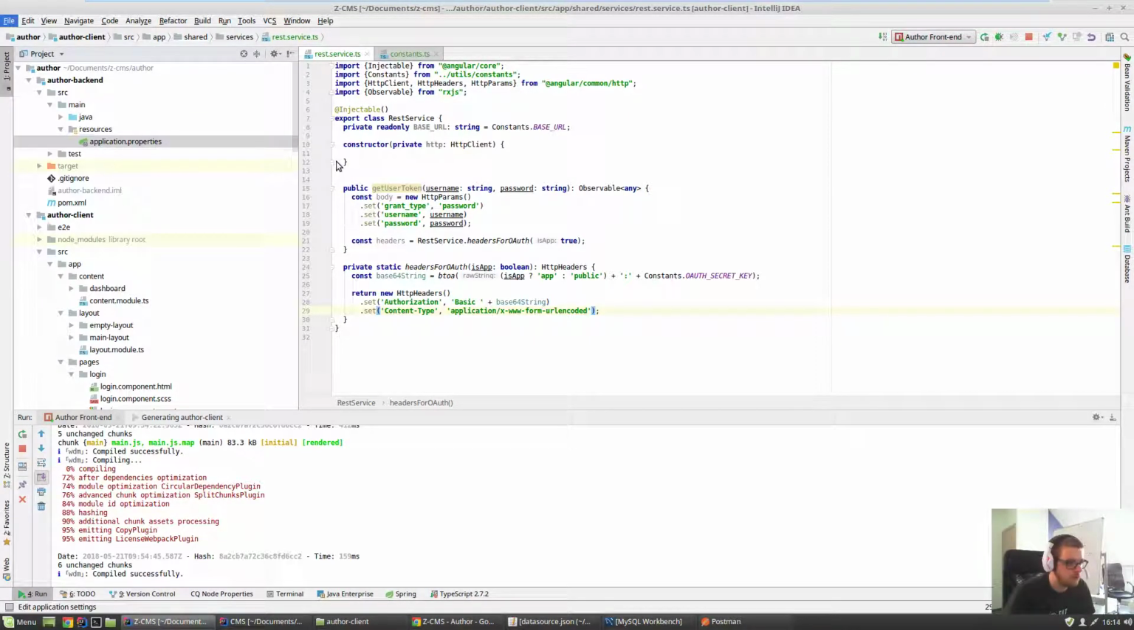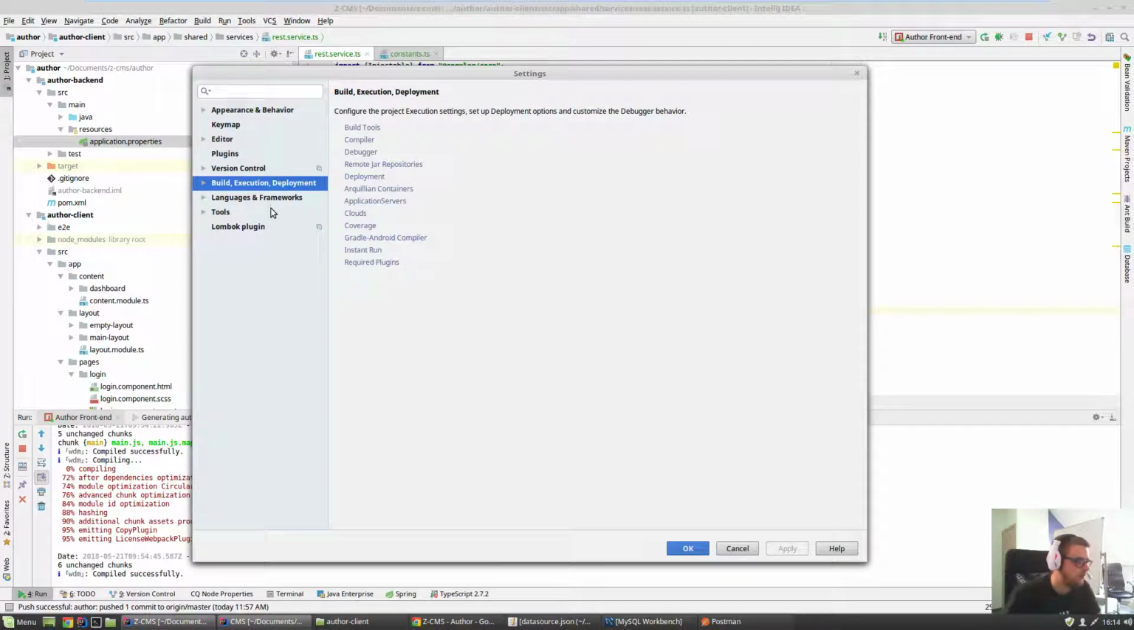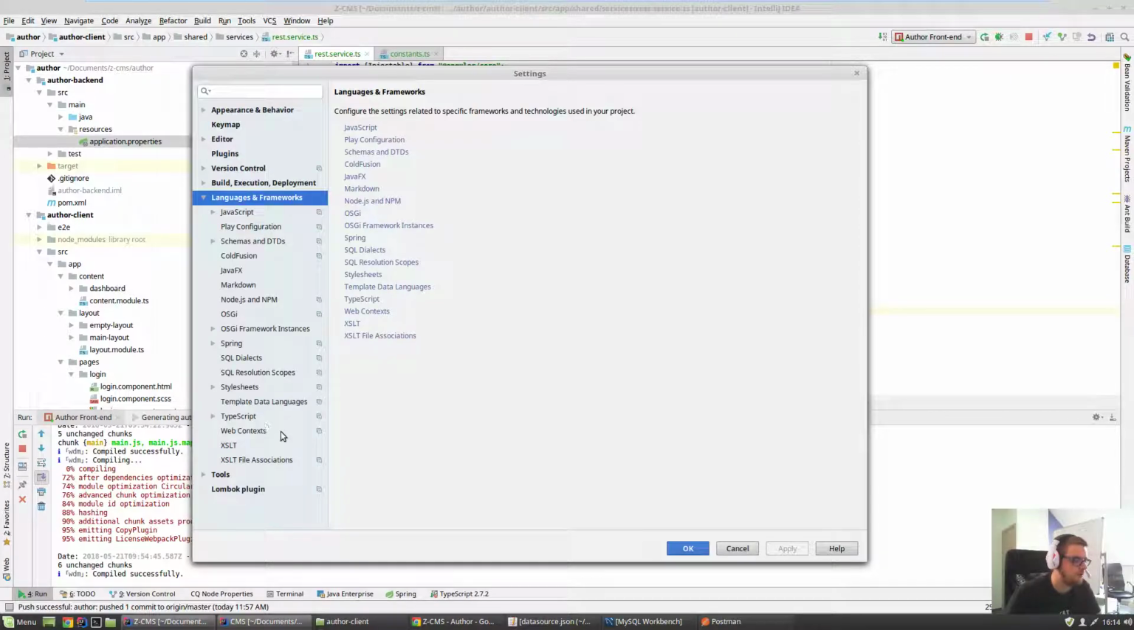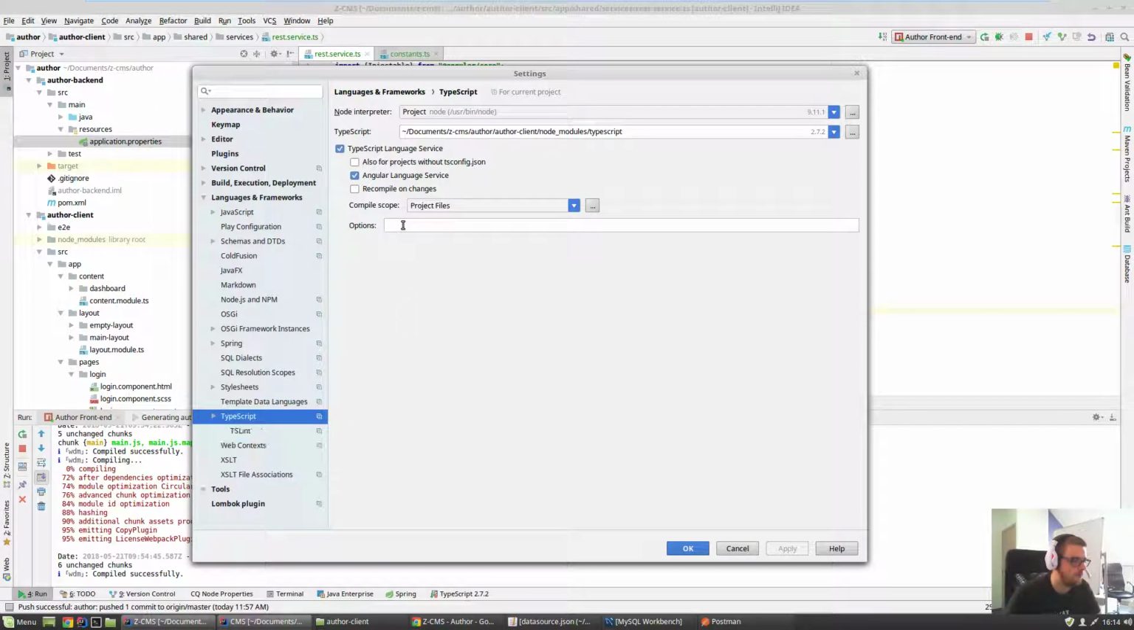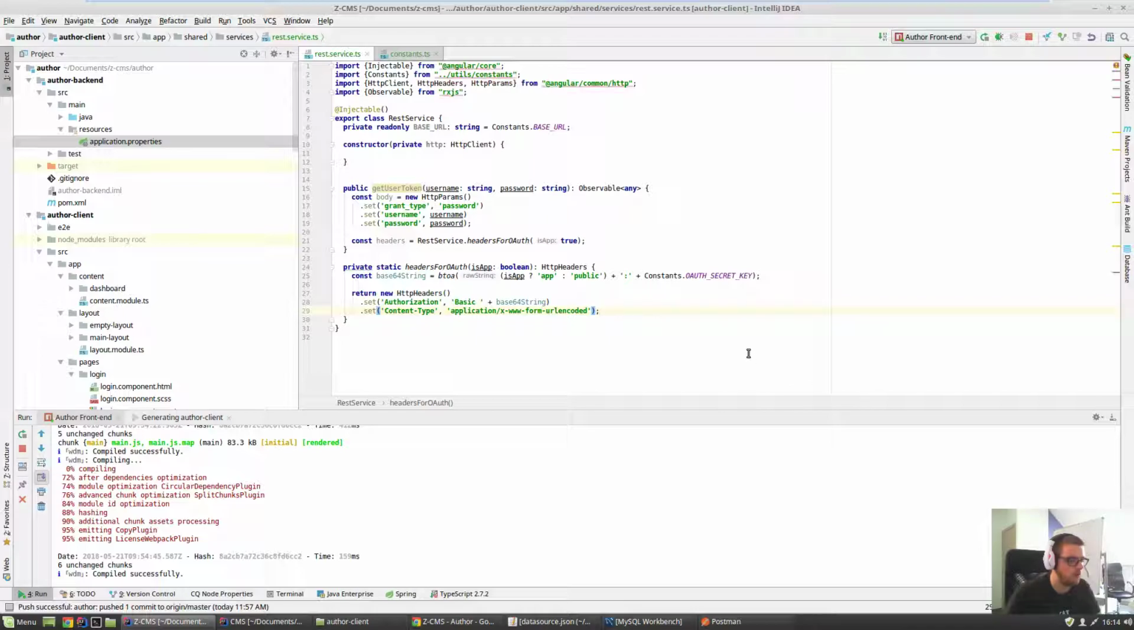Let me check something in TypeScript, because I don't think TSLint is doing anything. Languages, TypeScript, TSLint, enable, apply. Okay, so now we will get some errors, I think.